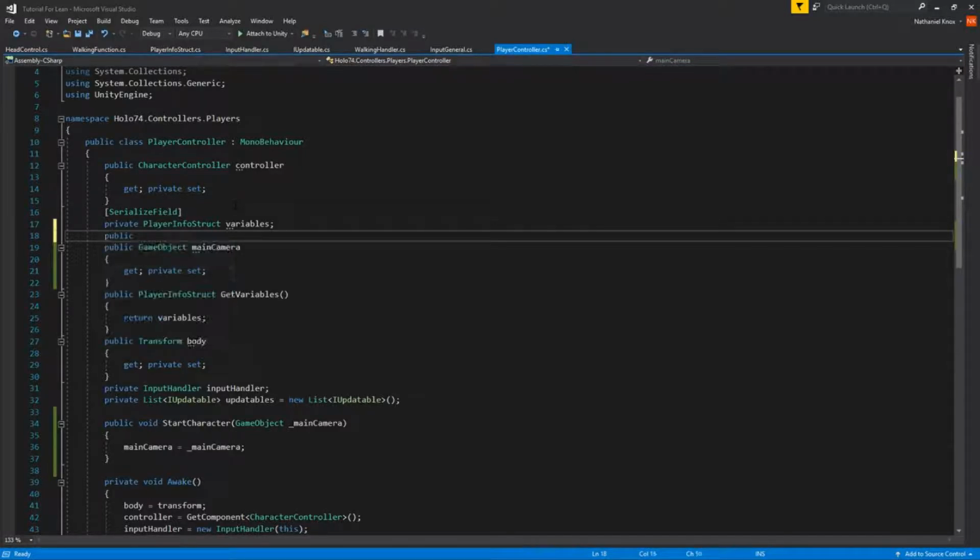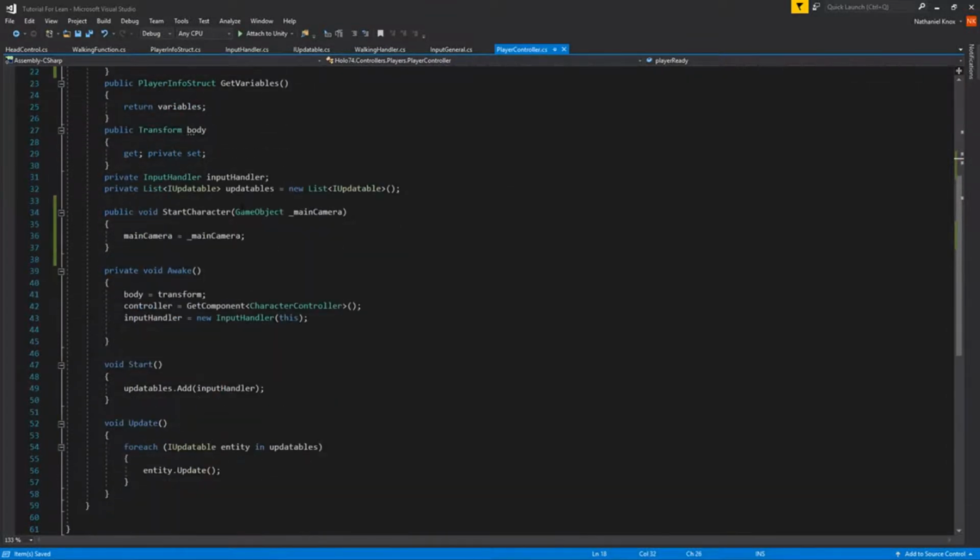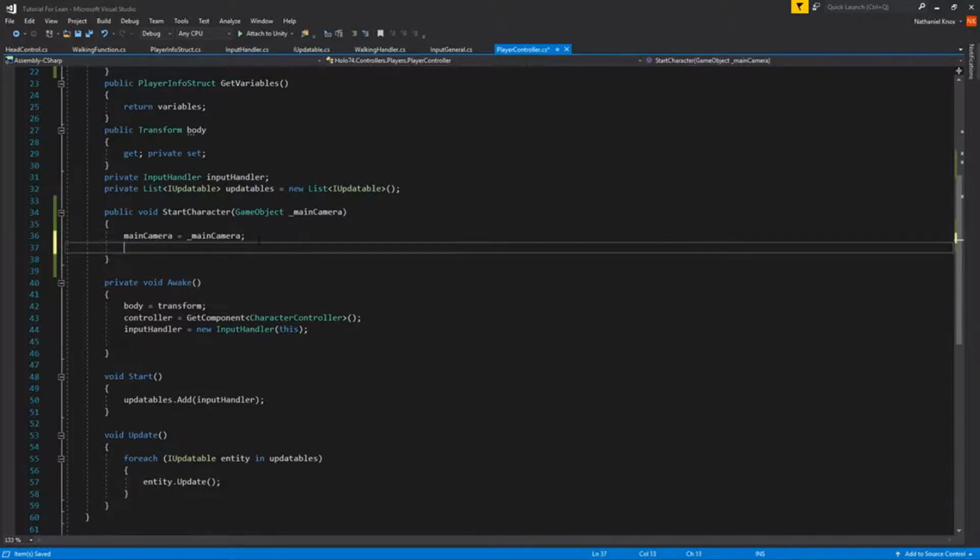So I'm going to do all of this. I will transfer over to a game manager later. Actually, I might do it now. Well, I'll get the head ready and then we'll do the game manager later on. So public bool player ready. Let's see. Start character. Player ready equals true.